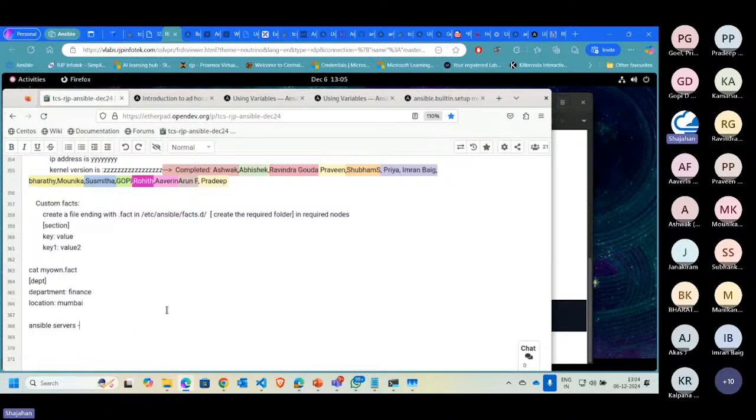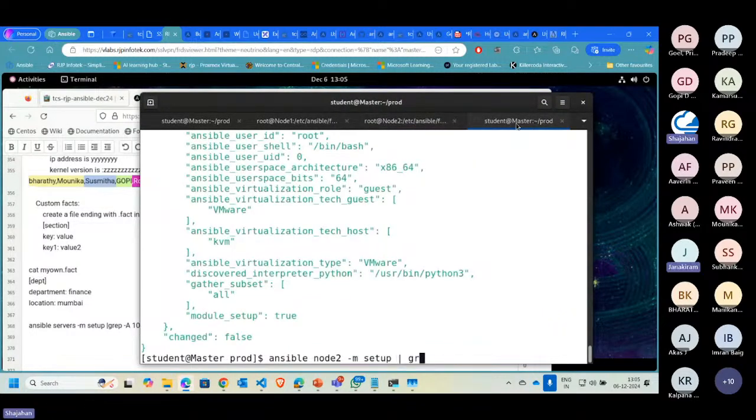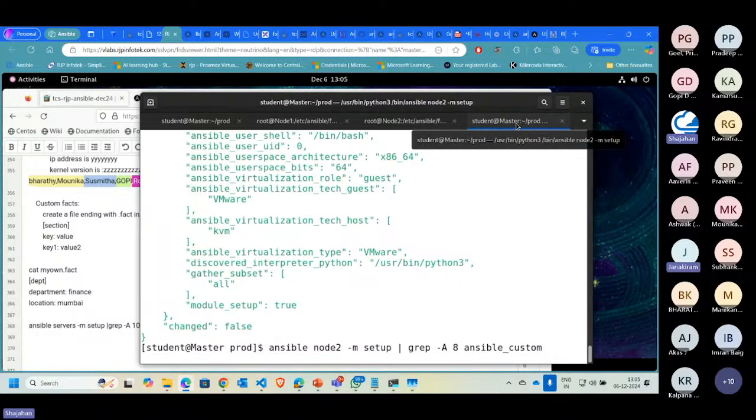After that, use -m setup to collect it, and grep with the value, whatever values you selected. I used -A, maybe 5 lines or 10 lines, taking 10 lines after ansible_local, so that it filters out only the Ansible custom facts that you are collecting. This is going to give you those custom values coming in from that particular activity. Maybe I want to pick up 8 lines after ansible_local. Then it gives me the output for node 2. The same thing goes with node 1 also.